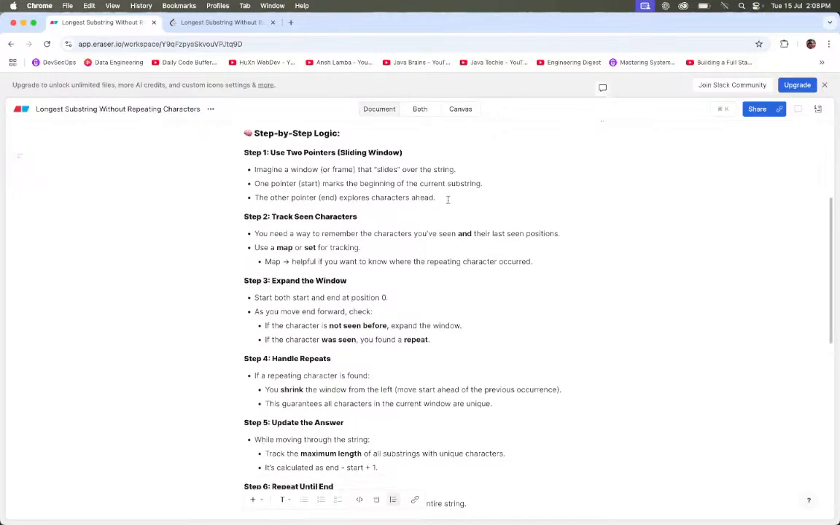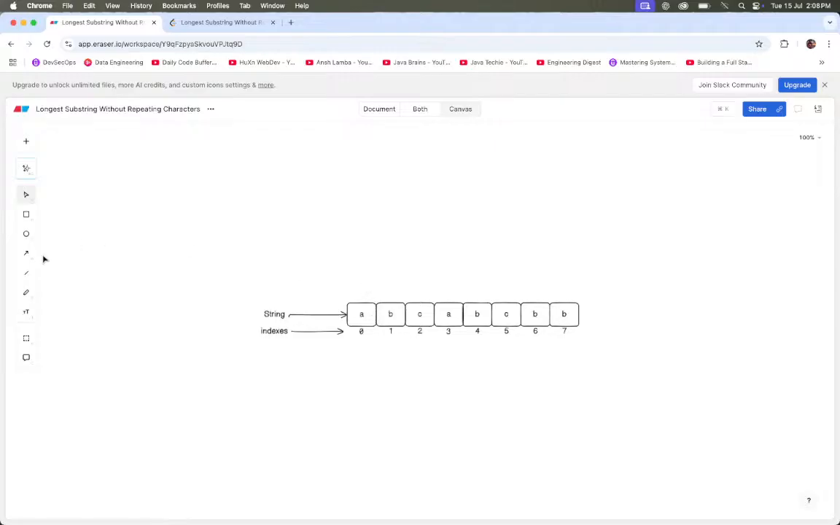Step 1 is to use a two-pointer sliding window. Imagine a window or frame that slides over the string. One pointer, start, marks the beginning of the current substring. The other pointer, end, explores the characters ahead. So I have taken this example, and let me create the pointers. One pointer.